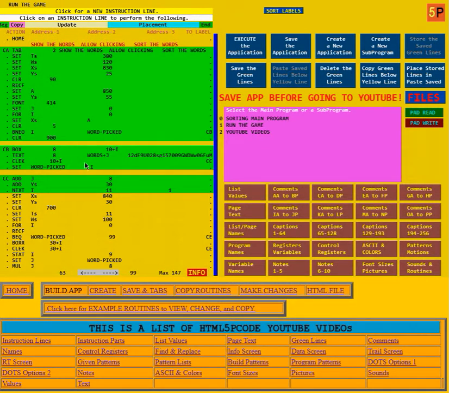Then it checks to see, was there a click at 10 plus I? If there wasn't, it goes to CC down here. But if it was, it says the word picked is set to I. So word picked has a value now. It was originally 99, and it's reset to 99 every time its processing is done. But now it's going to be the value of I, which is 0 to 11. Then it adds 8 to J.